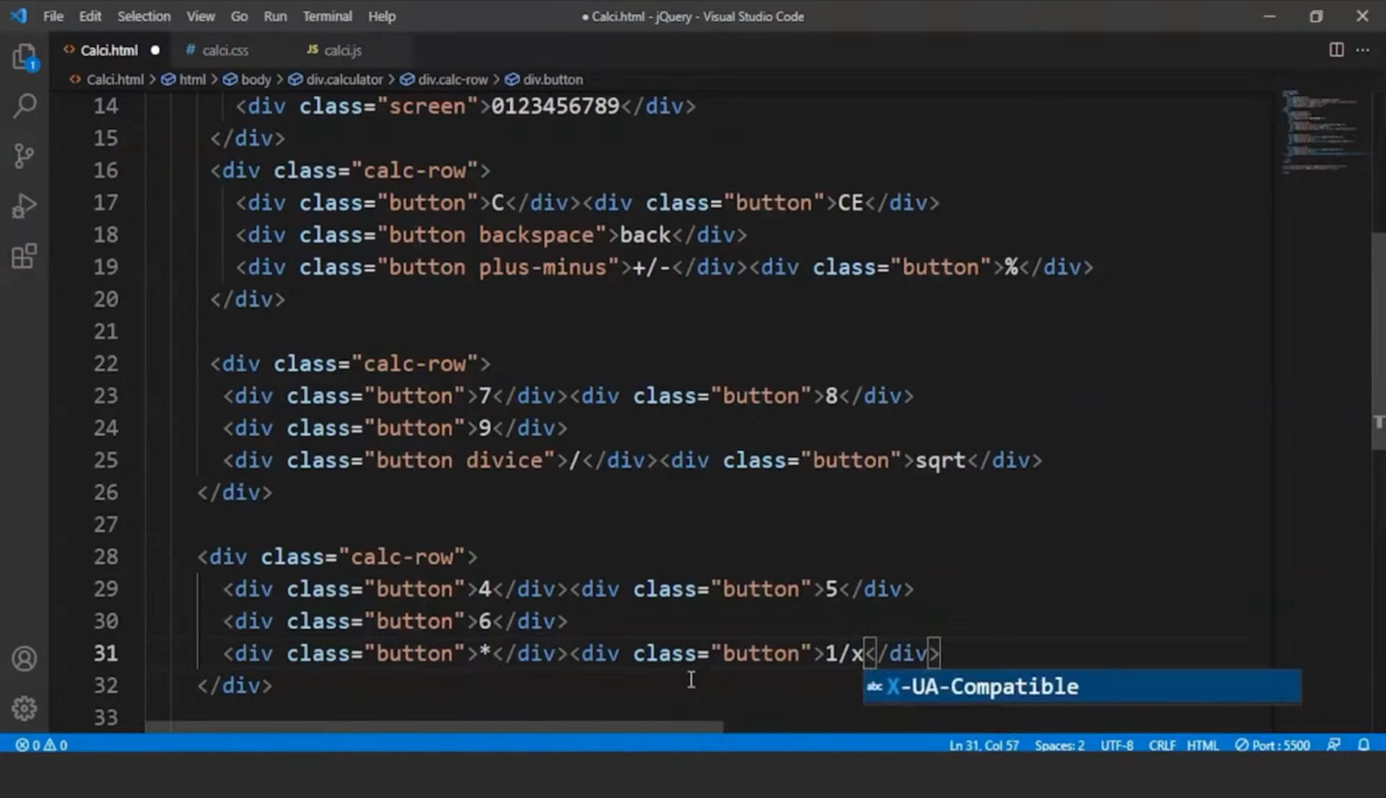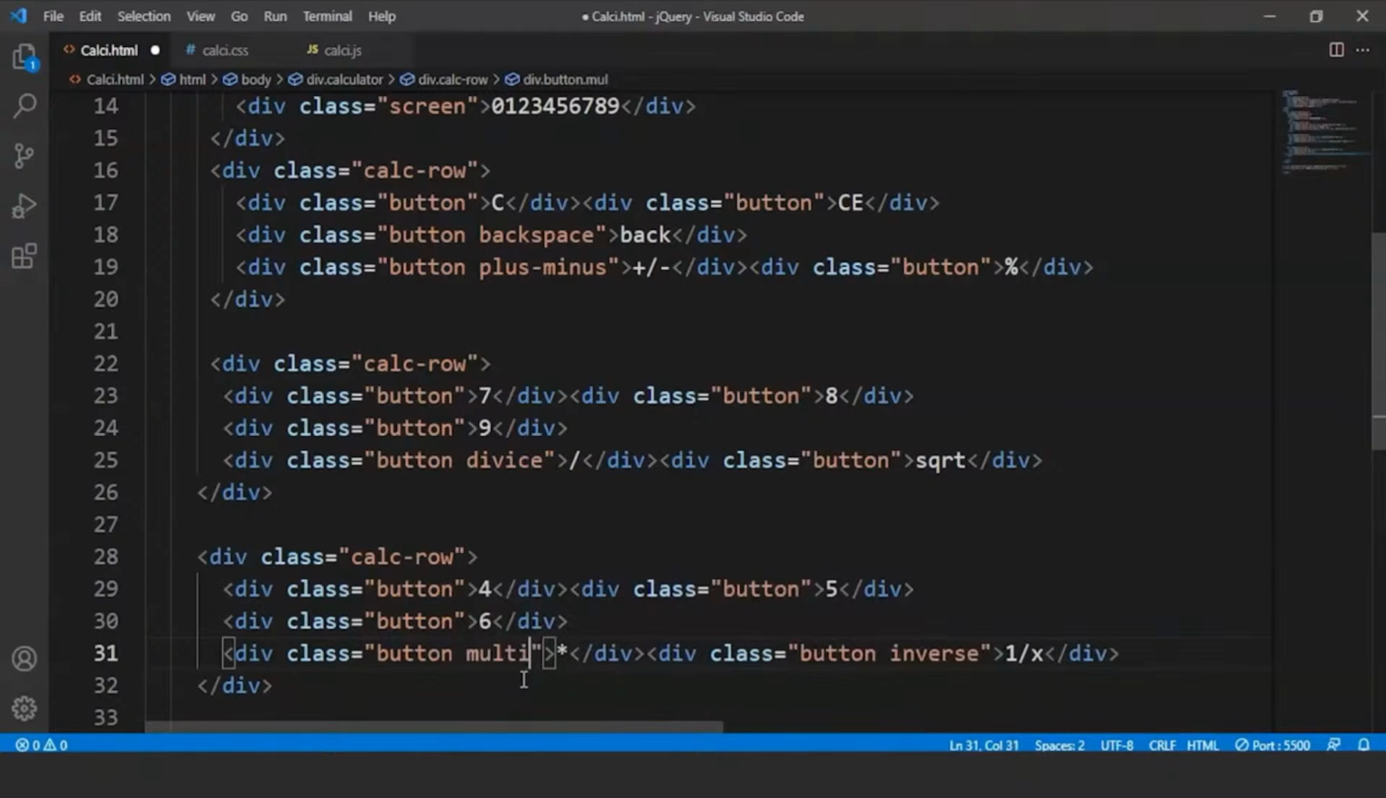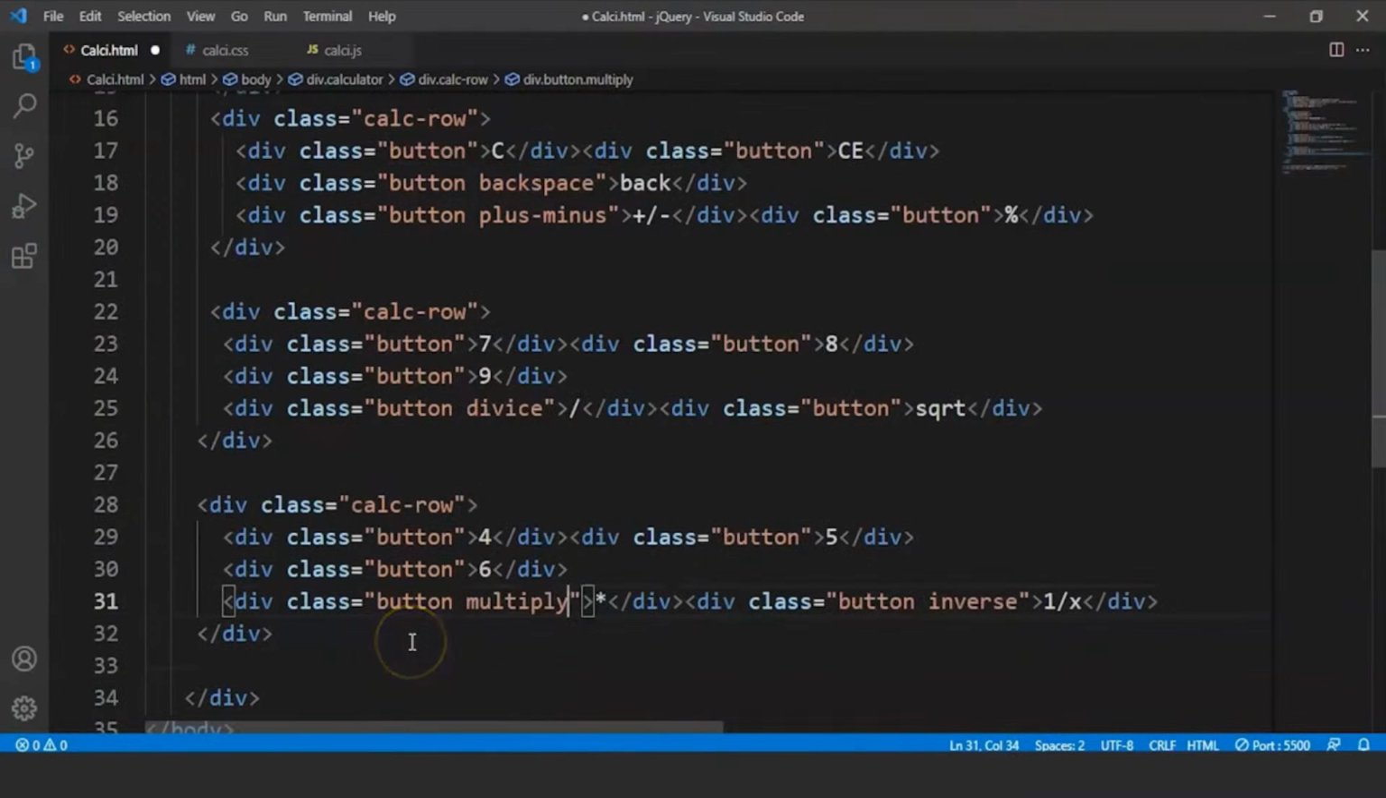Fine. So we'll change this class to button inverse so that it will be easy for you guys to identify all these buttons. That's why we are doing it. And instead of asterisk we'll write here button multiply. Fine. So this is going to be the class name for multiplication. I hope you guys got this.